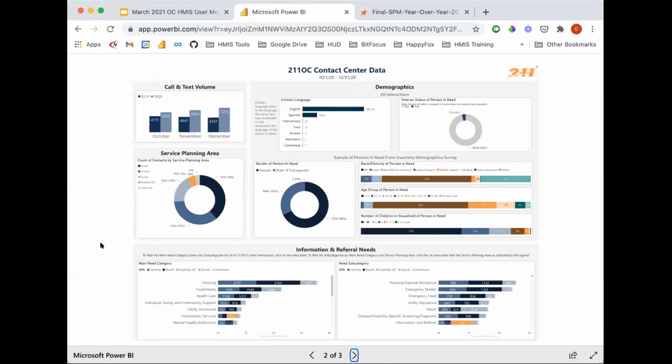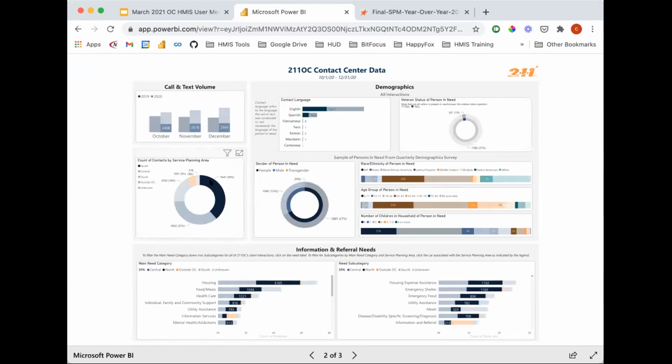Next, we have some data from the 211OC contact center. So this is showing us information on people who call or text the 211OC contact center during the reporting period. Up here, first, we have a comparison of the number of calls and texts the 211OC contact center received from 2019 to 2020. Again, this page is also filterable. So if you wanted to filter by service planning area, for example, you could select one service planning area and the charts will update.